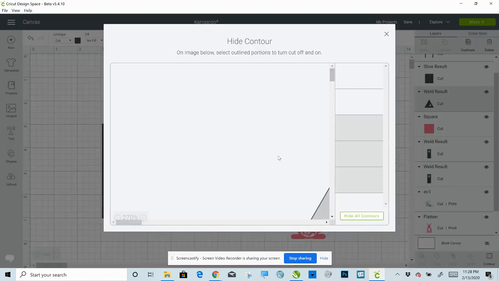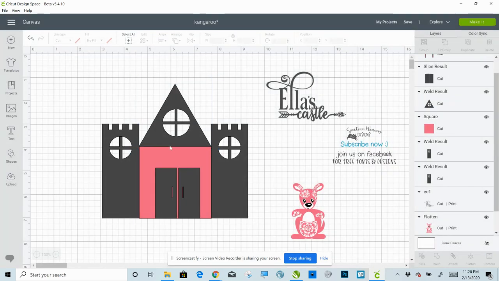So let's take that back up. Let's bring those back. And you can click on them over here to do it too. And close that back, and then that brings them back. Okay, now let me show you what flatten does. Now flatten is used for print then cut. That's what you're using flatten for. You're flattening it into a single printable image.